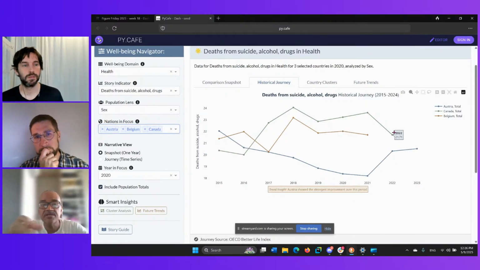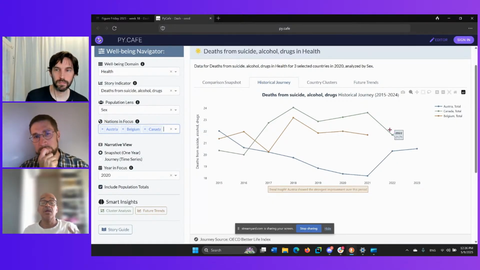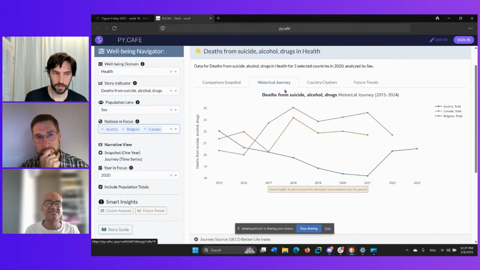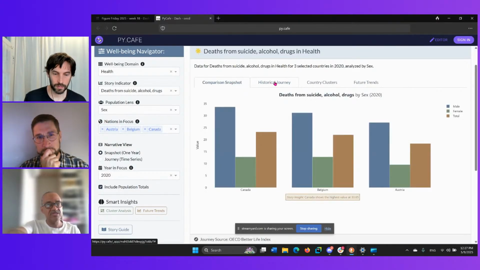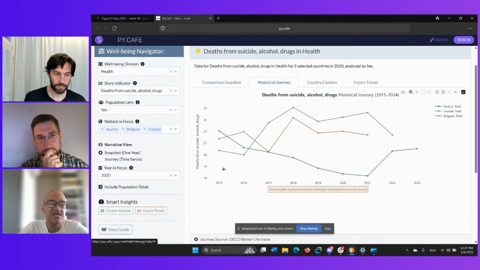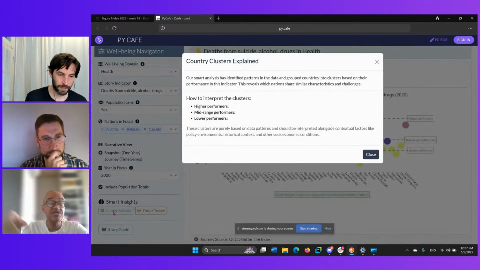So you can see interesting insight. This is the part of the historical journey to see the trend. Also, I include some smart insight, or some information, to complement all these charts and graphs. For instance, here you can see a smart insight when you go to the cluster, and you will see how the cluster is. Or for instance, here, the story guide.